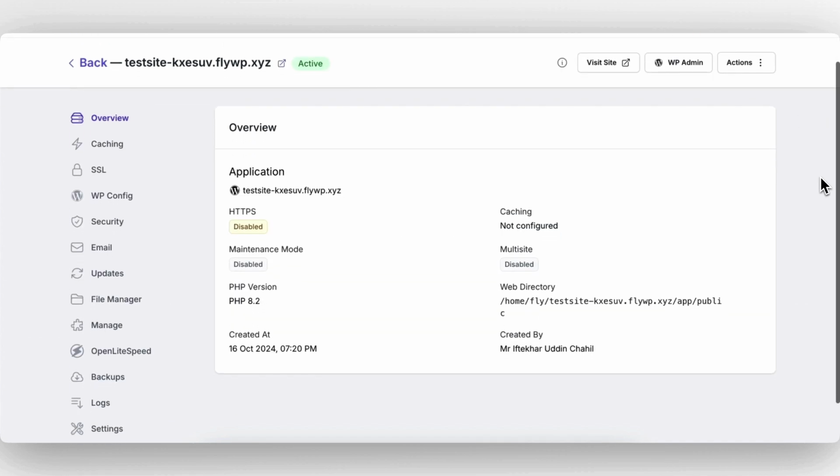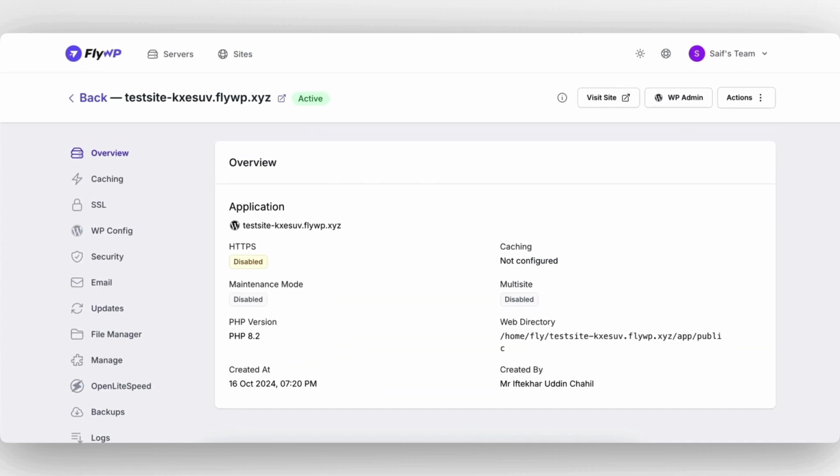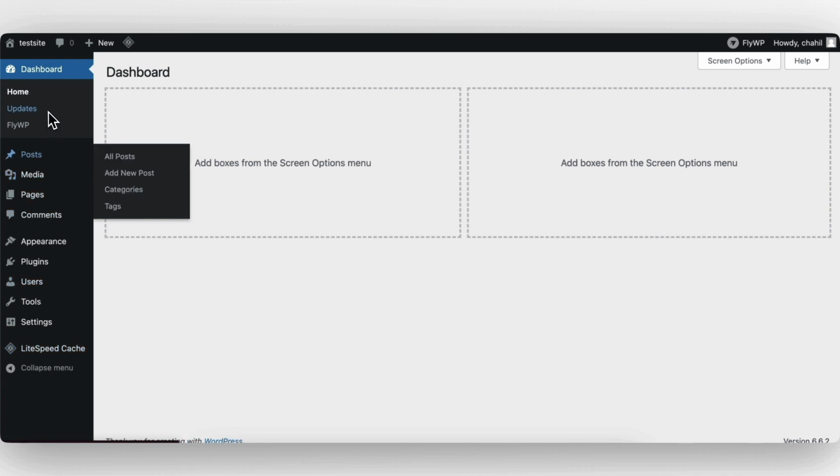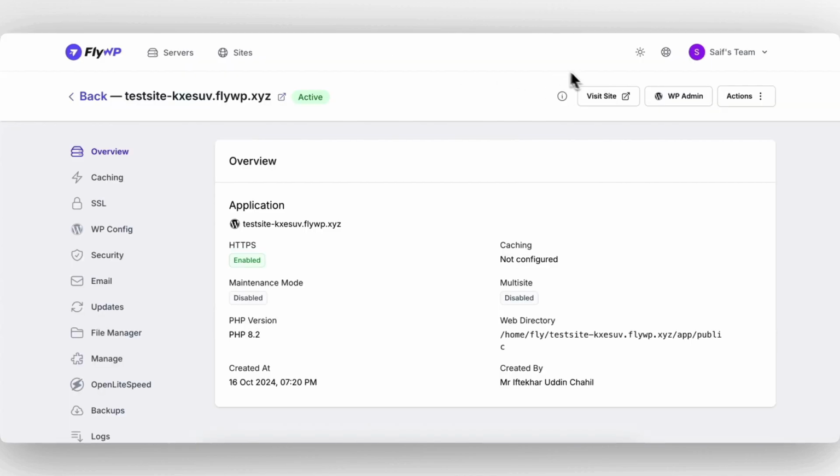And there you have it. Your site is now ready with OpenLiteSpeed on FlyWP. FlyWP is built to support your site's growth while maintaining top-notch performance.